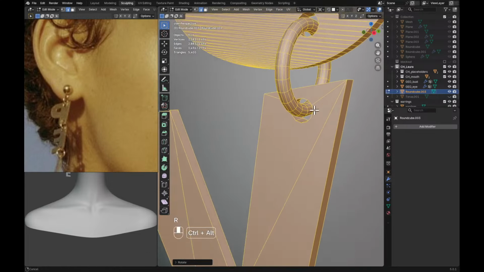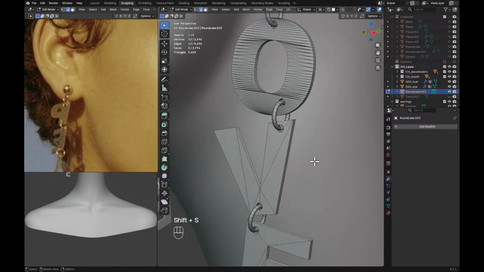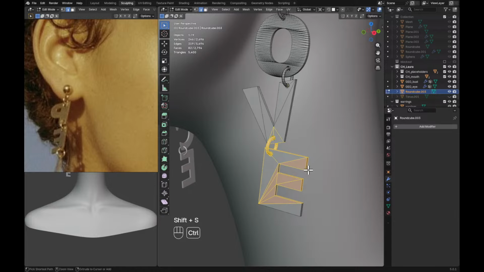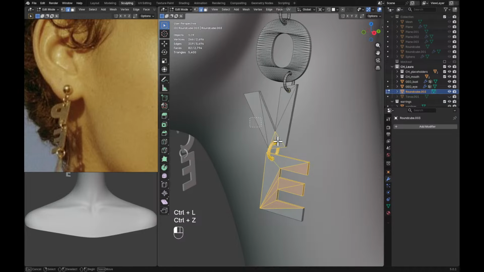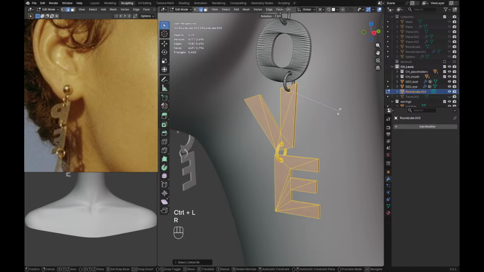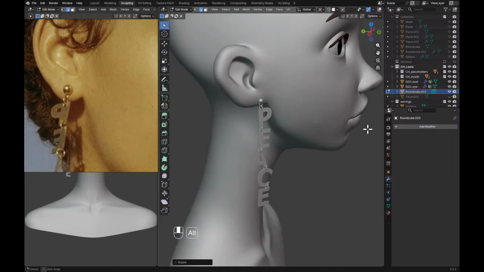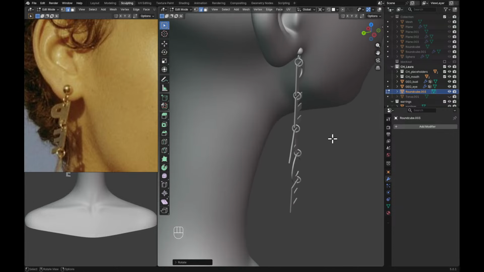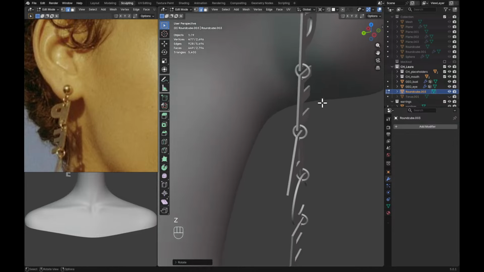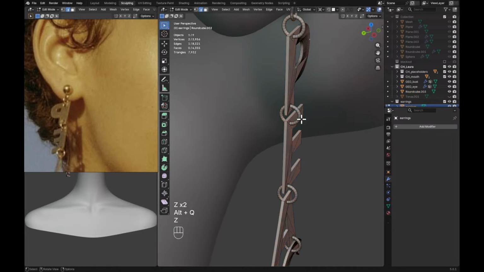And then you can move the 3D cursor right here. You can select these ones, Control L to make sure everything is selected, and then you can rotate this, something like that, just to give it a little bit of randomness. And I think I'll do the same on this other earring here.